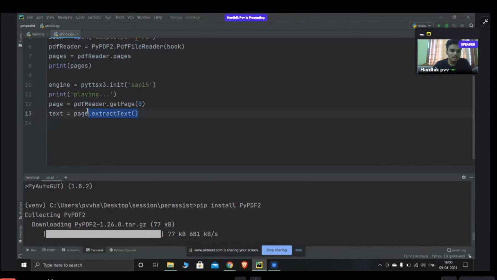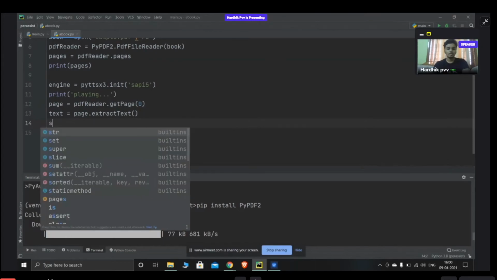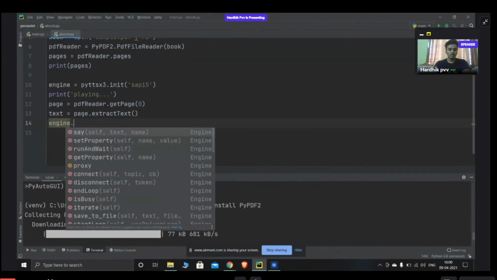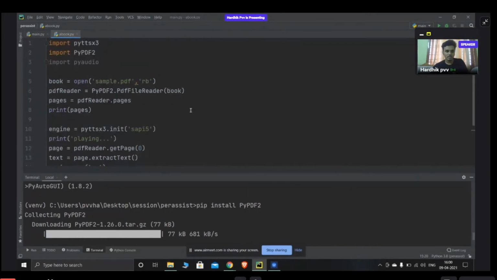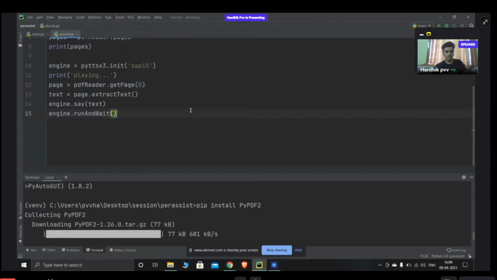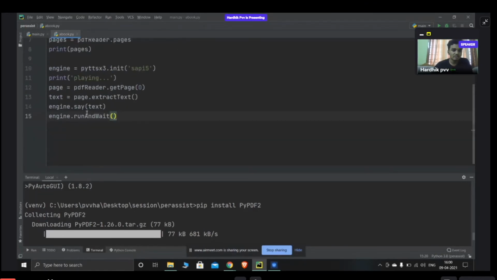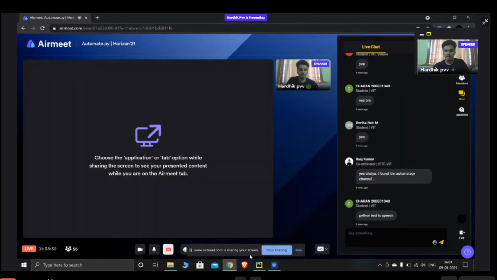What this particular command does is, in that page, whatever text is there, it will extract the whole thing and store it in the variable called text. Now, you remember I said engine dot say audio; so here I'll just say text. After speaking, I'll tell it to run and wait. That's all. So I think these 15 lines of code do a pretty good job of opening an audiobook. I think everyone is clear with these 15 lines of code, right? I hope everyone is done with the code.